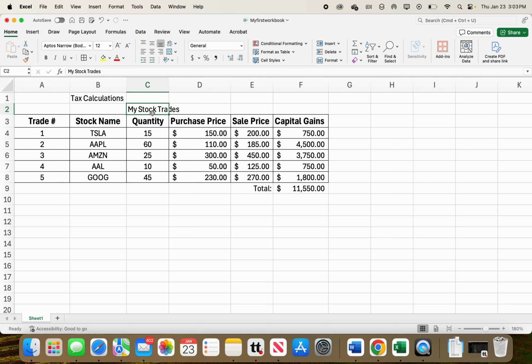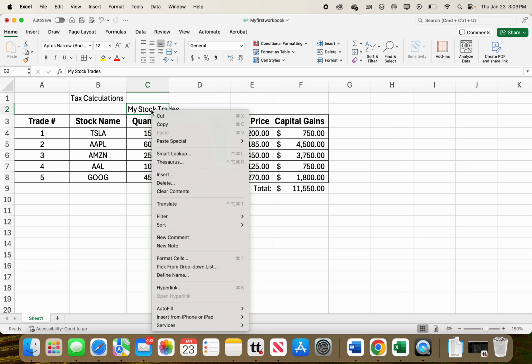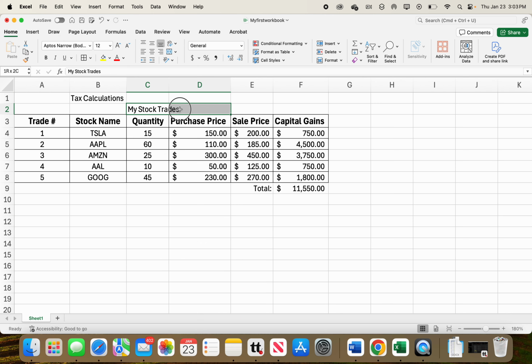So here's what I'm going to do. I'm going to select cells C2 and D2 together. Both of them are selected. And then I'm going to find this button that says Merge and Center. Click on it. Yes, the Merge and Center. So I'm going to select cells C2 and D2, and then there's this button Merge and Center.